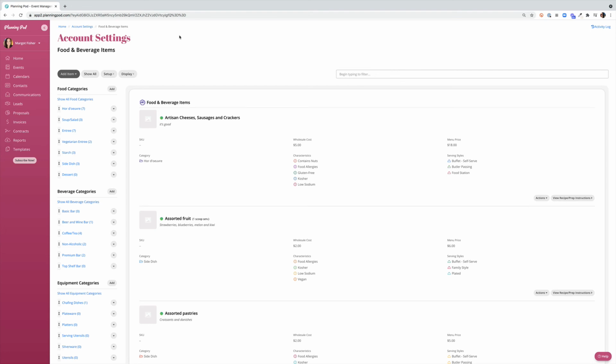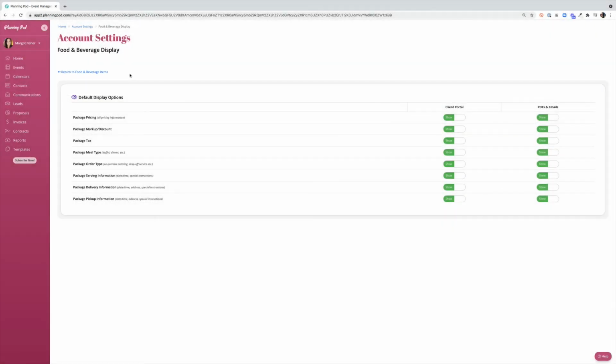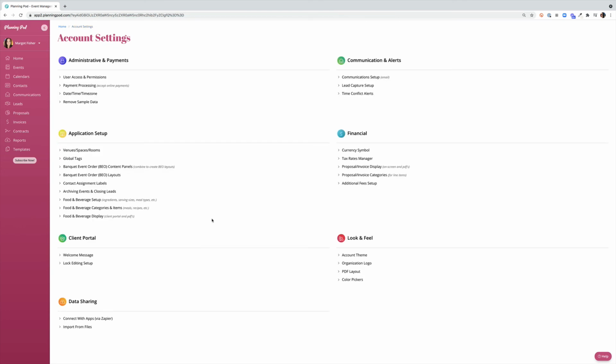Once again, you can access that by going back to your account settings or by clicking on the link from the Food and Beverage items. The display settings allow you to set what the default will be for viewing in both the client portal and within PDFs or emails. So if, for example, you don't want to show the package markup or discount in the client portal, but you do want to show it in a PDF, you have control over those default settings here. This concludes our review of the food and beverage setup in your account settings.